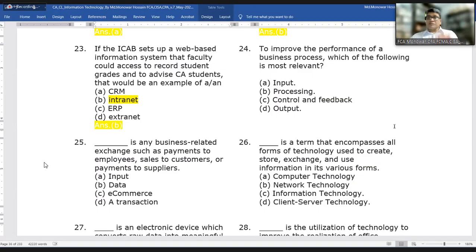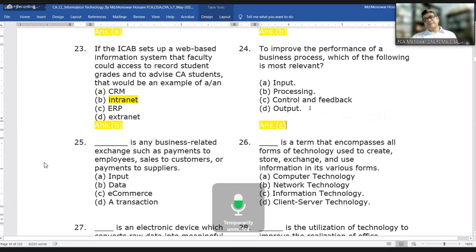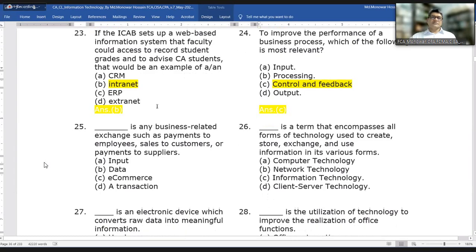To improve the performance of a business process, which of the following is most relevant? Input, processing, control, and feedback output. What would be the answer? Control and feedback. But sometimes we can say that processing also is a fundamental thing. Input, output, all are the similar, but in this cases, control and feedback.